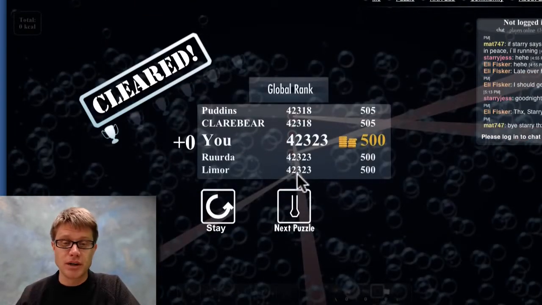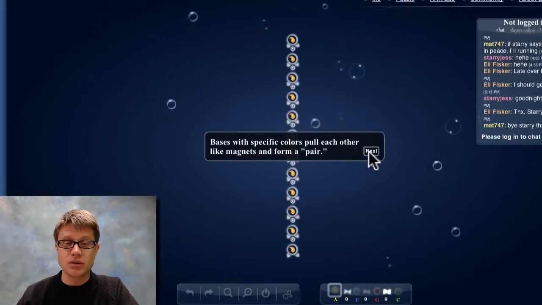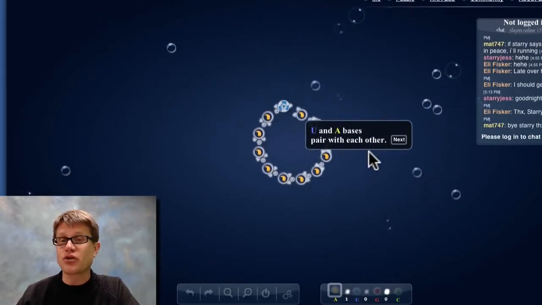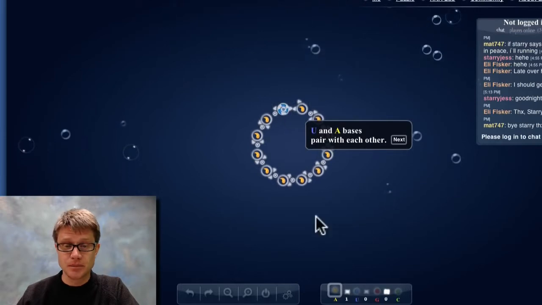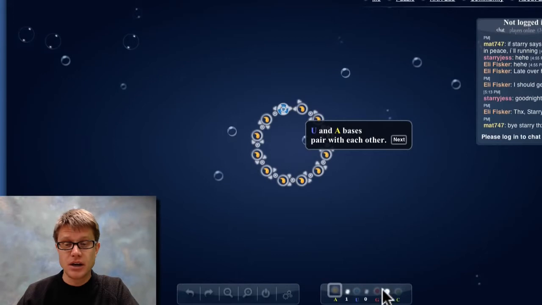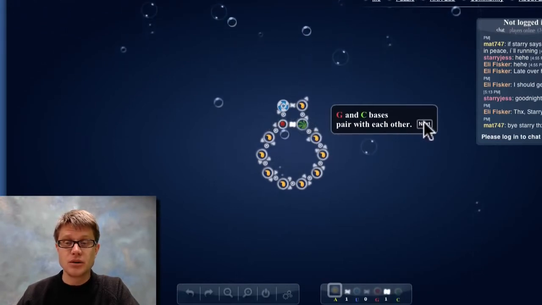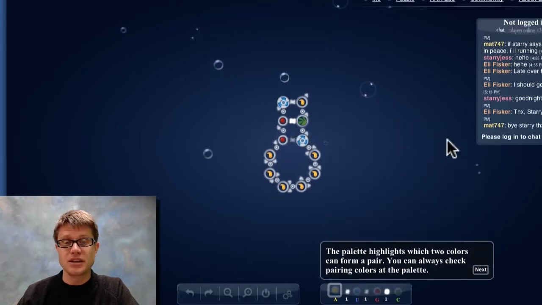Nice, so I cleared level 1. And then you can go to the next puzzle and we can just go through. And so basically on this one they will attract each other. So for example, they're going to say that adenine and uracil are going to come together and the guanine and cytosine are going to come together. And so basically what you do is you get to play around with pairing these.